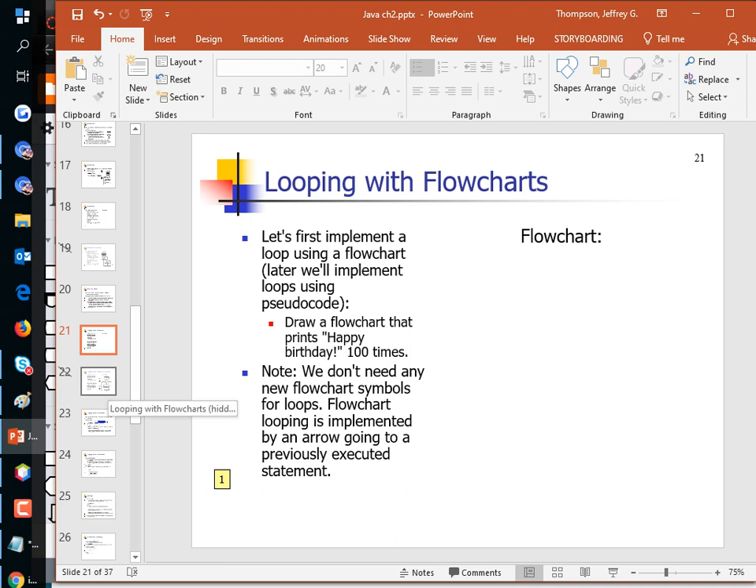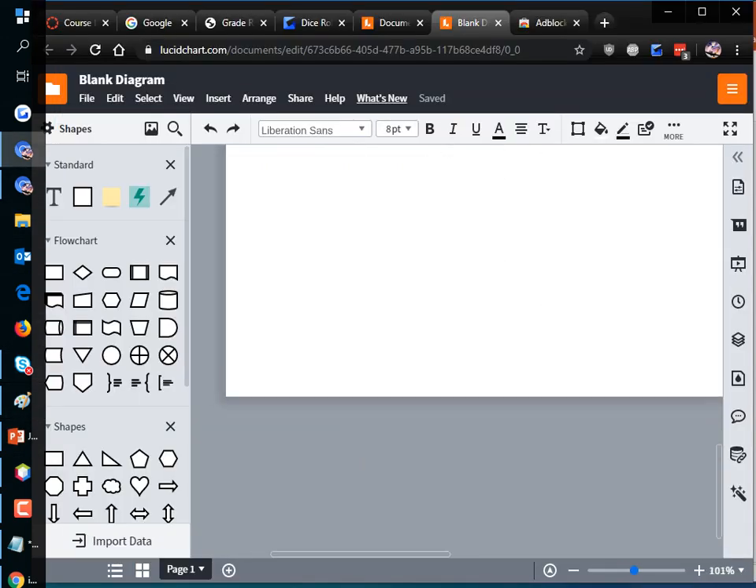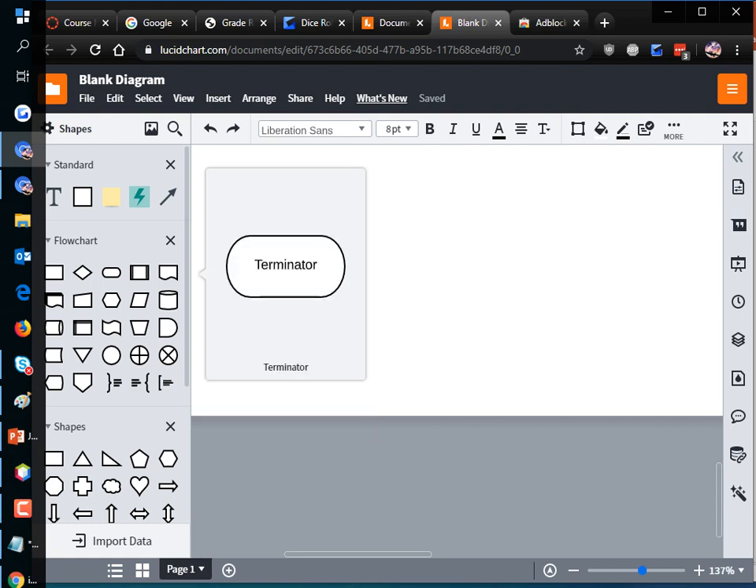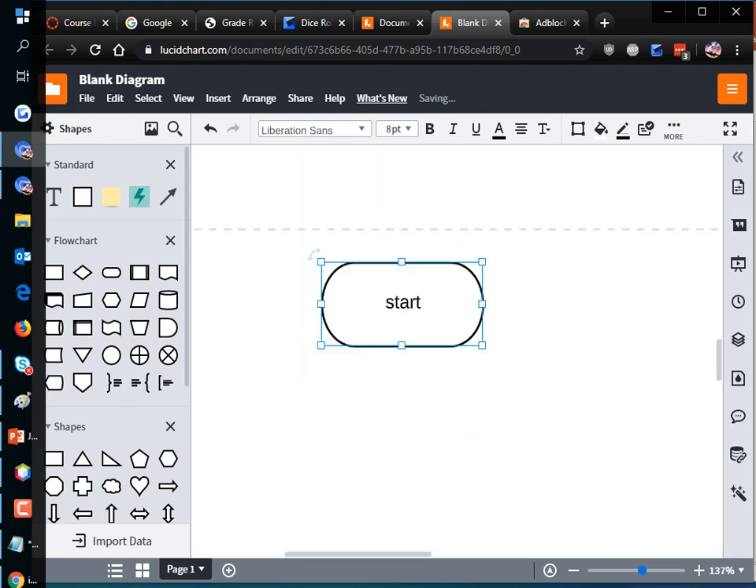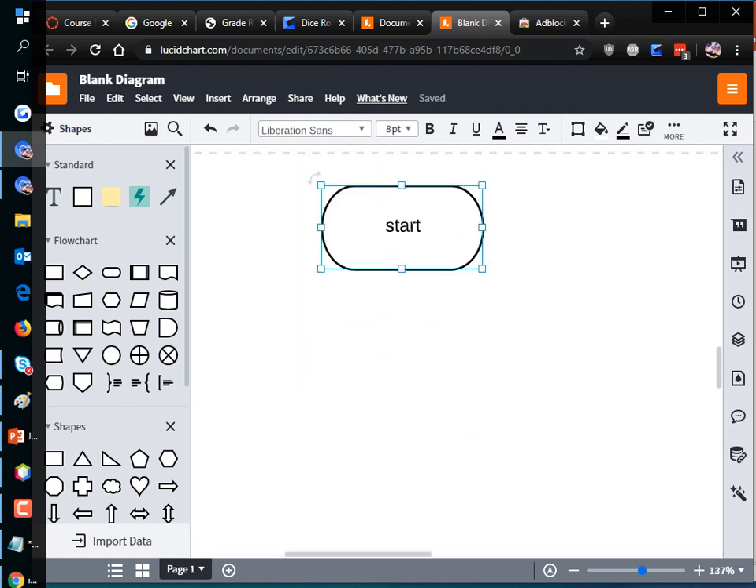Implementing a loop with flowchart. Draw a flowchart that prints happy birthday 100 times. Well, let's do that. I'm going to pick my thing over here. Just start drawing a new one. It's supposed to print happy birthday 100 times. So start. I'm just going to drag that to a new page. There we go. Don't worry, I'm not going to actually make you draw flowcharts in this class.